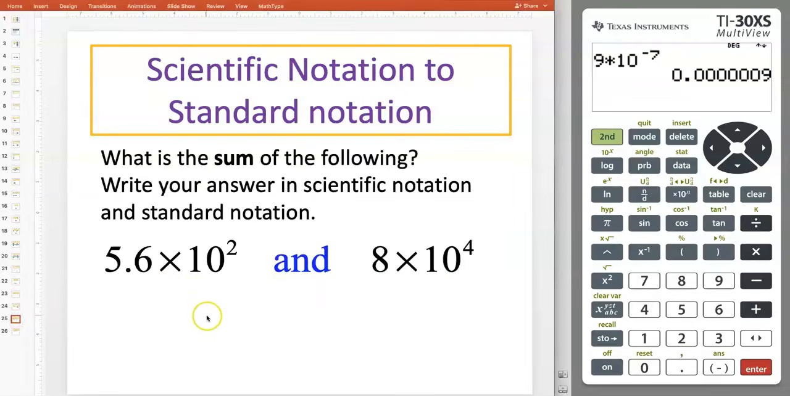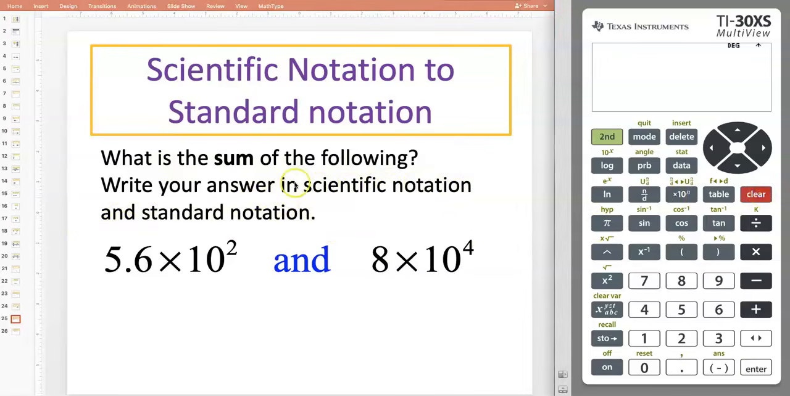Let's look at a couple more with scientific notation. It says scientific notation to standard notation. It says, what is the sum of the following? Write your answer in scientific notation and standard notation. So first I want to write my answer in scientific notation. So let's go back to mode and highlight SCI and hit enter, and I'm good to go.